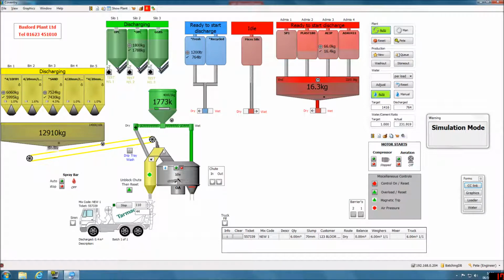The animation here, the yellow colour of the chute, indicates the direction of travel for the material, and you can see it's going into the truck. Here we have a particular flow rate and what the plant is actually achieving.